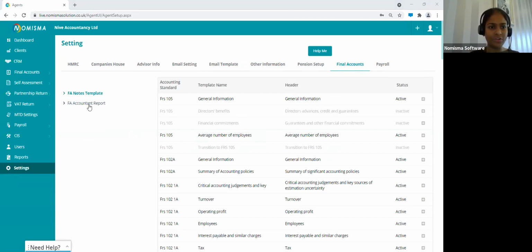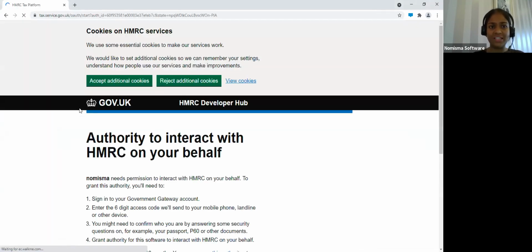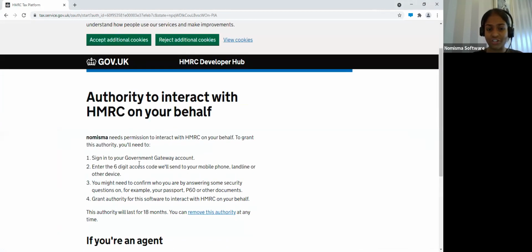Now what I'm going to do is take you through to MTD settings on the left menu. So let's go there. This will be for your VAT returns. If you're going to be filing MTD VAT returns for your clients using your agent details, after you complete the setup on the settings section, you need to come here and click on Read Token first.